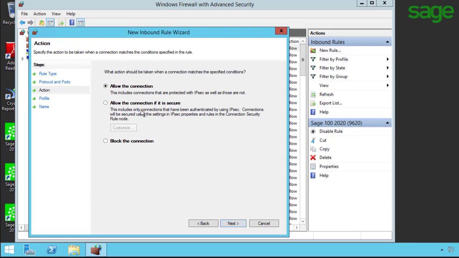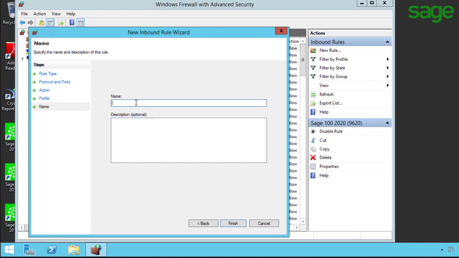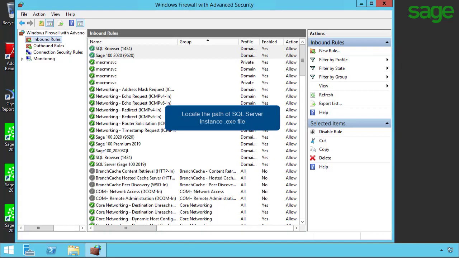We want to leave it at Allow the connection, and on the network profile screen, deselect Public. Like I mentioned before, it's up to the client if they want to also include Private if they're on a domain. But if they're not on a domain, you definitely want to have Private selected. Click Next, and then we just call it SQL Browser. If you want, you can put the port, and click Finish.